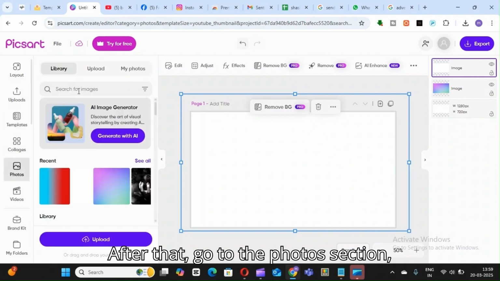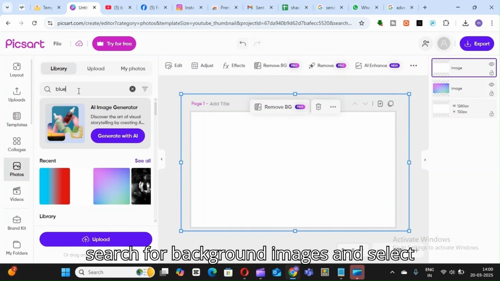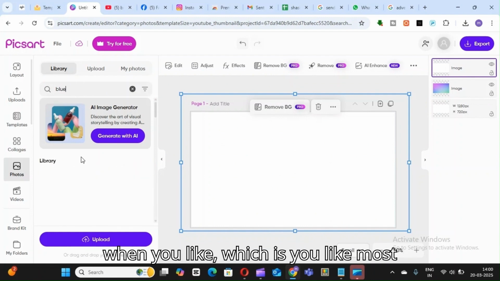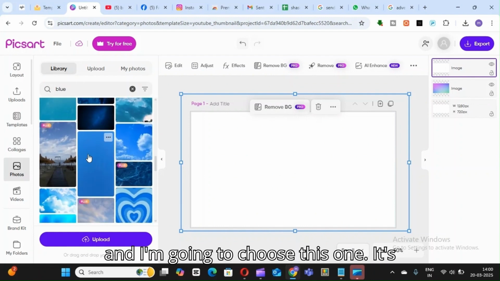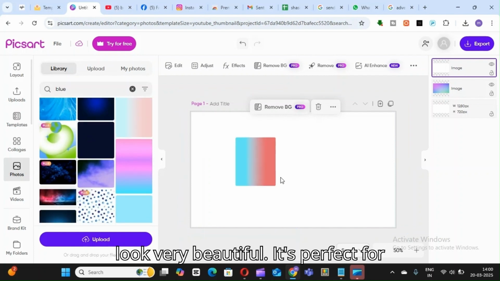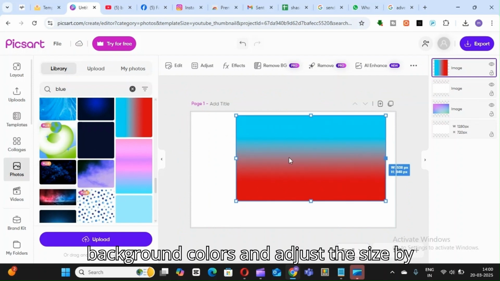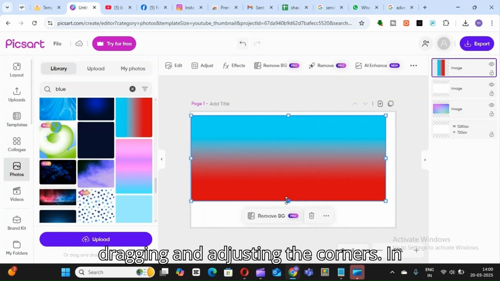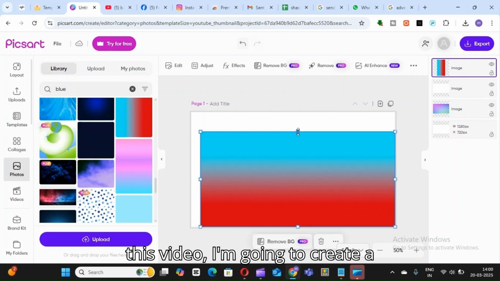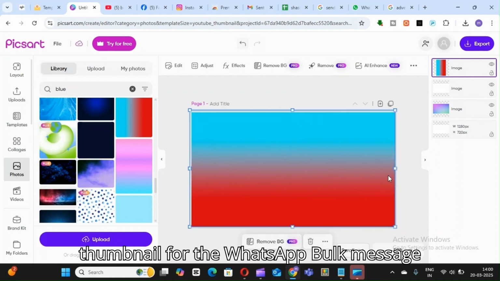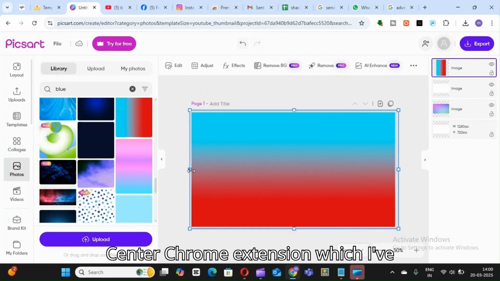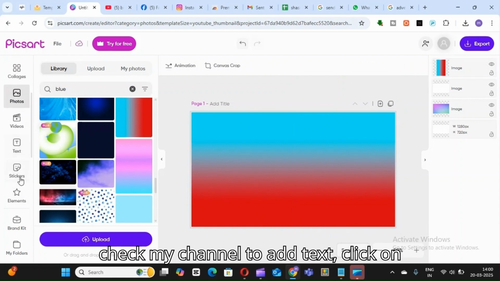After that, go to the Photos section, search for background images, and select one you like, whichever you like most. I'm going to choose this one. It looks very beautiful. It's perfect for background colors, and adjust the size by dragging and adjusting the corners. In this video, I'm going to create a thumbnail for the WhatsApp bulk message Sender Chrome extension, which I've already uploaded to YouTube. You can check my channel.